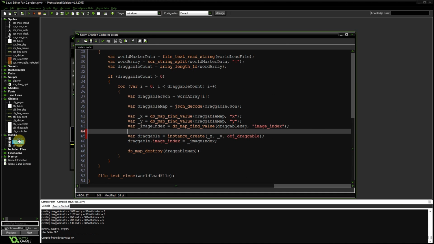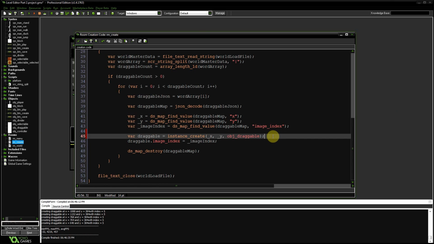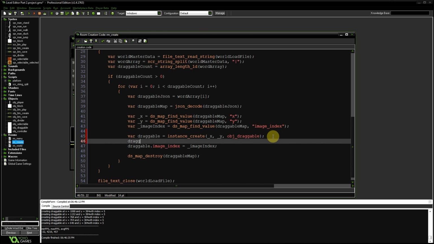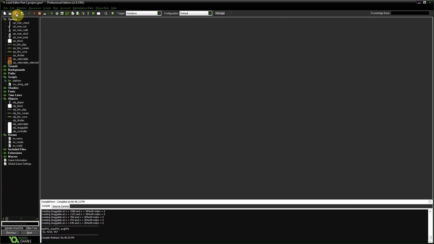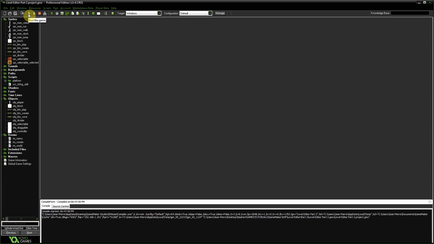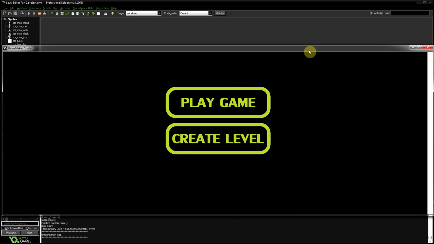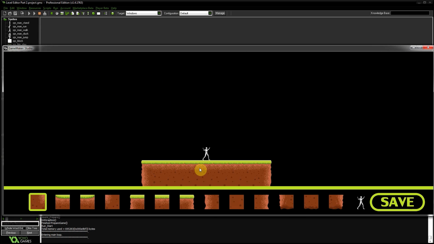Also, while we're here, I'm noticing that the draggable doesn't have a sprite, so we actually have to go draggable.spriteIndex equals SPR selectable. So they share the same sprite. Okay, cool. So let's save. Let's go OK, save, and run. So when we go to the level editor, it now should show us that man sitting on a little bit of an island. Okay, so create. There he is. He's been loaded in.